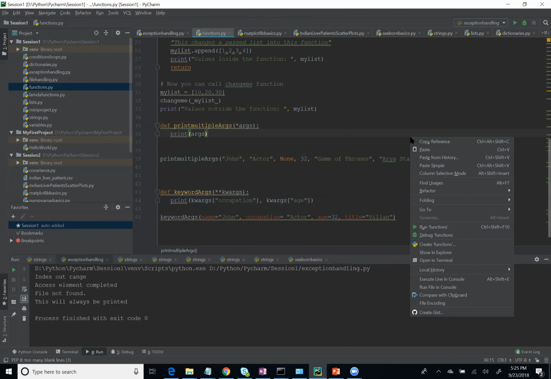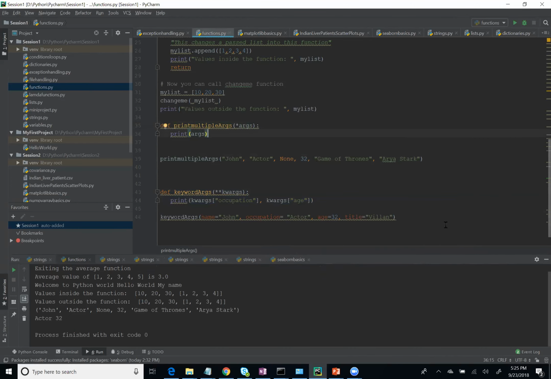So let me run this example. Maybe it will be more clear. So you see, when I'm printing it in this thing, it is saying John, actor, the name. And in this case, when I actually try to print out keyword arguments, it will actually tell me that this is the name. In this case, I've printed out only occupation and age. So it says actor and 32. If I don't use keyword arguments, it'll just print out randomly whatever I passed. So this will give you more control over your data set. That's why we use keyword arguments.